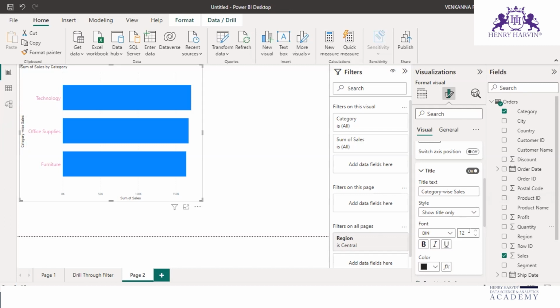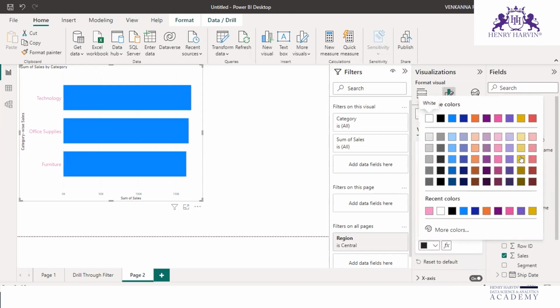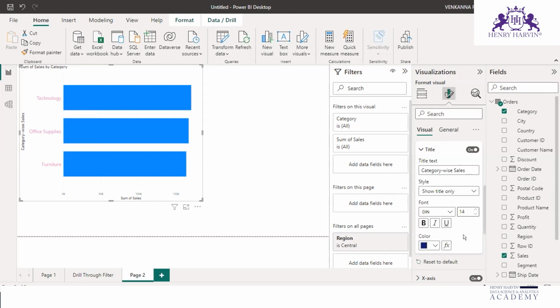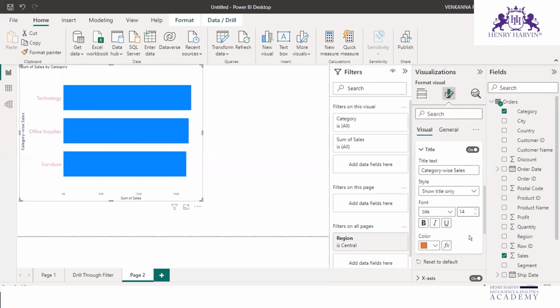Title for this y-axis. You can increase the font size and color also we can change. Change it to say blue color. So are you able to see blue color, or let me make it as orange color so that it is distinctly visible.